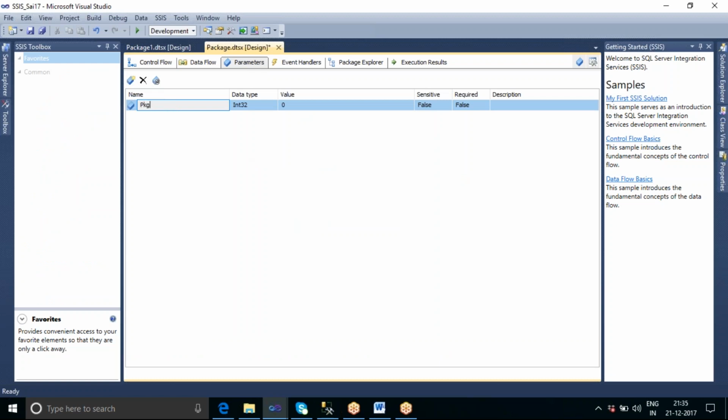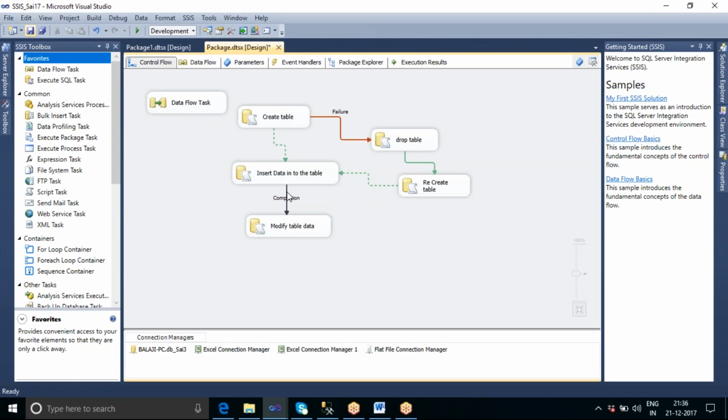So let us see that package one. I've given some name to the parameter, and you can select what type of data you want to store, what type of data you want to pass, whether that is an integer value or string, whatever it is. So you can pass some integer value like this. Now you can see we have created one parameter, and we can pass that parameter inside your tasks, whatever task you are using now in the control flow.